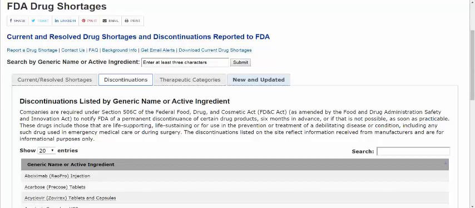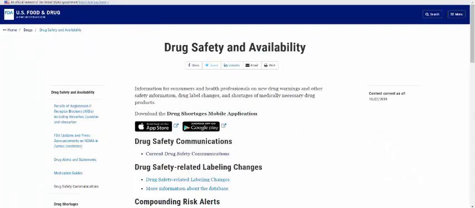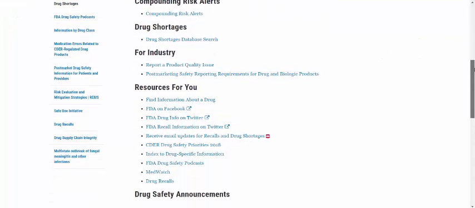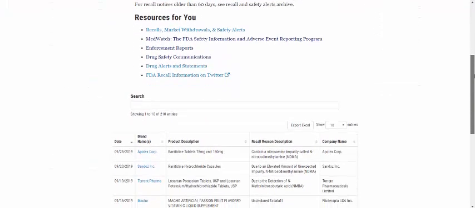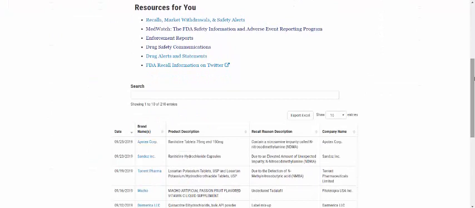Going back to the main page, when I scroll down and select drug recalls, you will see that this list is organized according to the most recent listing. You will also see brand names as well as product descriptions, company names, and most importantly, the recall reason description.